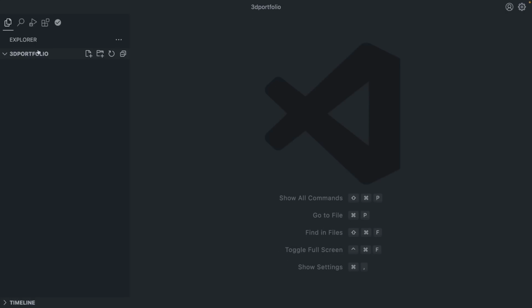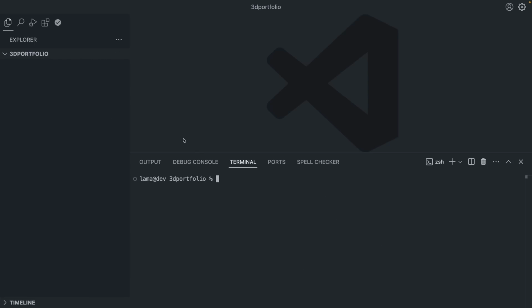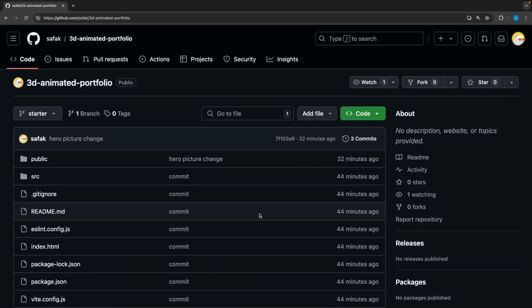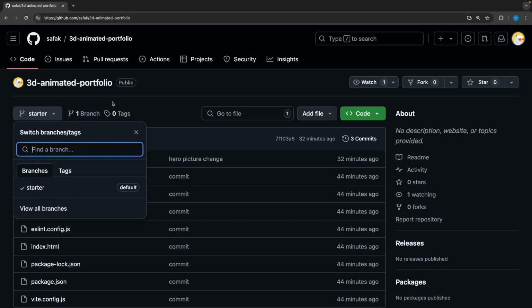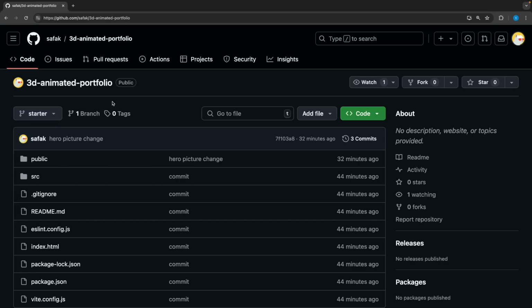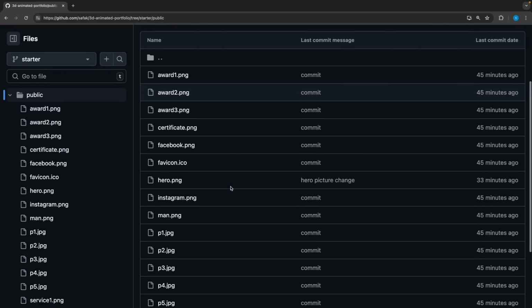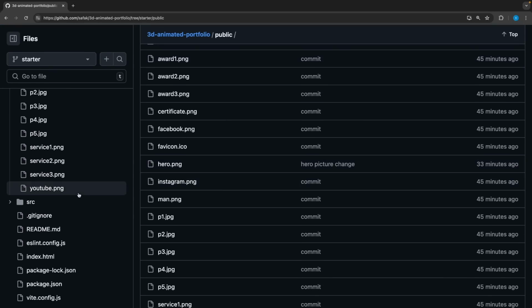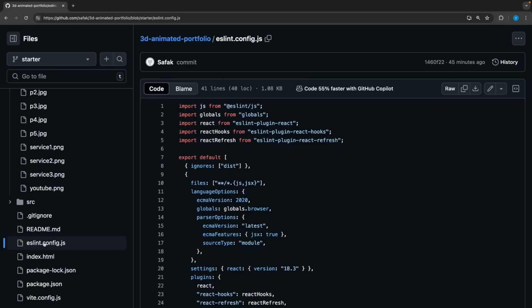Okay, I created here my project folder, and inside this folder, let's install our React application. To do that, you can open your console and create a React application using Vite. But as always, I recommend you use my GitHub repository. The link will be in the description. And here, you will find the starter branch. Inside this branch, you will find everything you need to start this project. We have all the images here. And we have the ESLint configurations. So you'll not get any warning when we use Three.js.